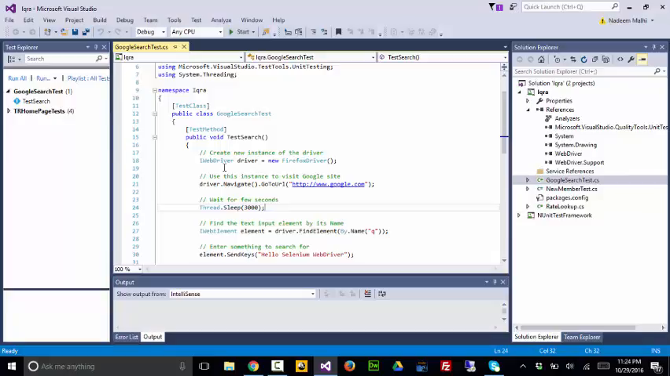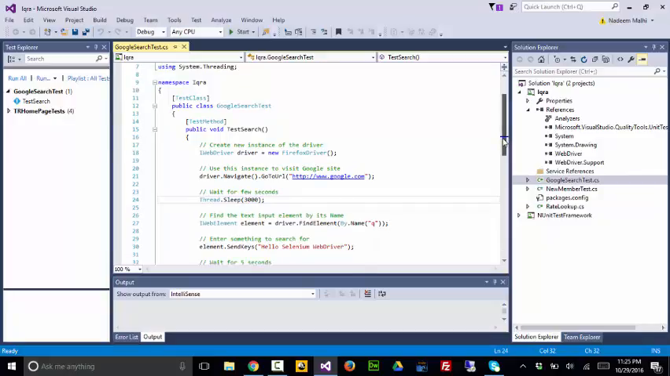However, if you want to use IE or Chrome, you have to download the driver for it, and then instead of Firefox, you will change this statement to use that particular browser. So it's pretty straightforward, but we'll cover it in some other video.